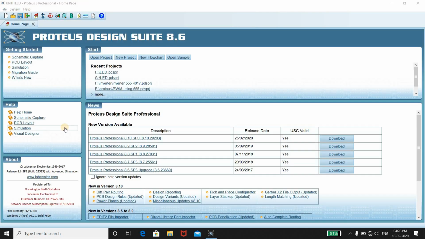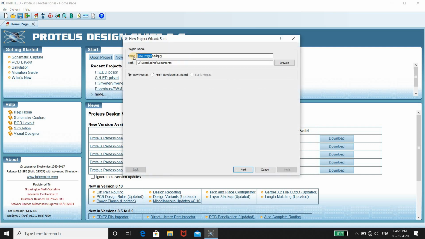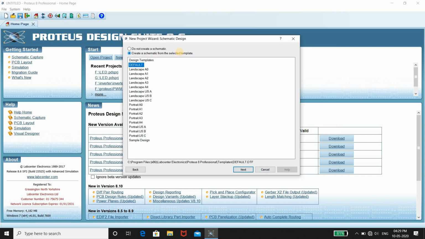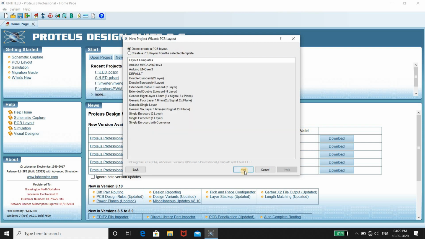So friends, now let us see how to create a simple LED circuit and measure its voltage and current. For creating a simple circuit, just click on New Project and name your project from here. You can save your project in a desired folder by clicking on Browse. As we want to create a simple schematic, we will just click on Create a Schematic and keep it on default. As we are not creating any PCB layout or anything else, we will just skip this part.